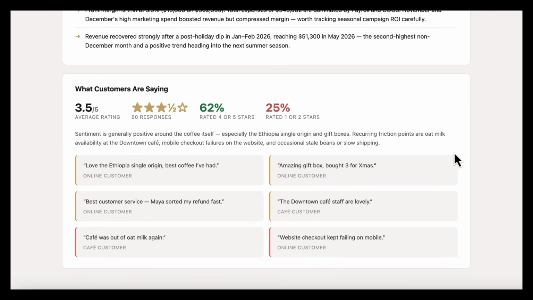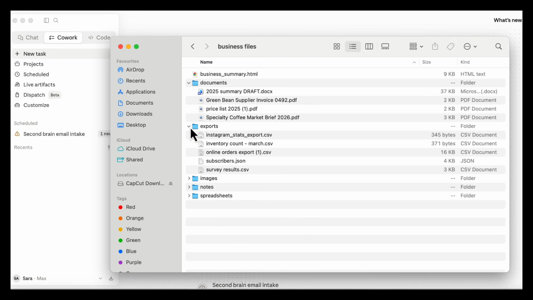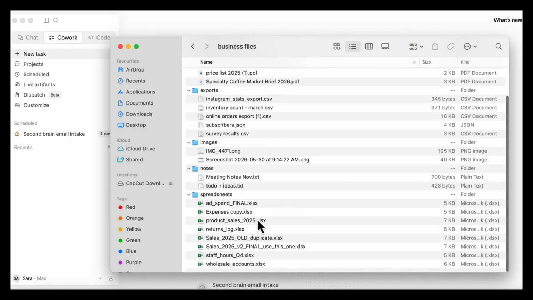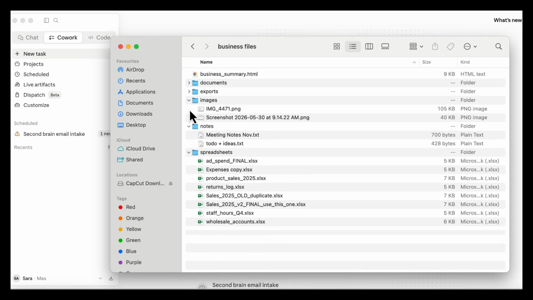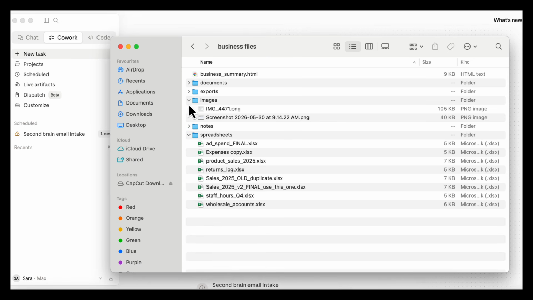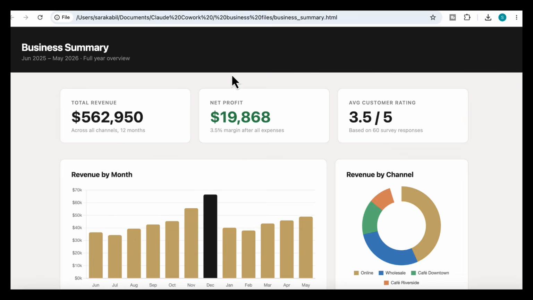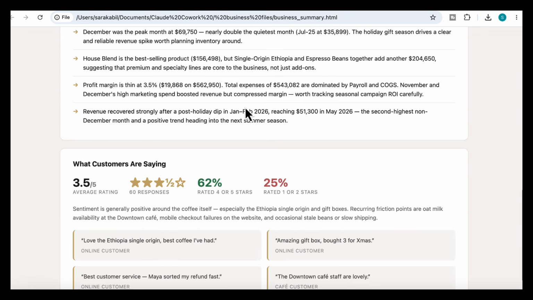And if we go back to the folder, you'll see that Cowork has also organized all of the original files for us. Everything has been sorted into logical folders: documents, exports, images, notes, and spreadsheets. And that's it. So Claude Cowork took a folder that was extremely messy and turned it into a dashboard, a business summary, and a set of organized files, all saved directly on your computer. That's your first Cowork project done. And hopefully you've seen that getting started with Cowork is much easier than most people think.